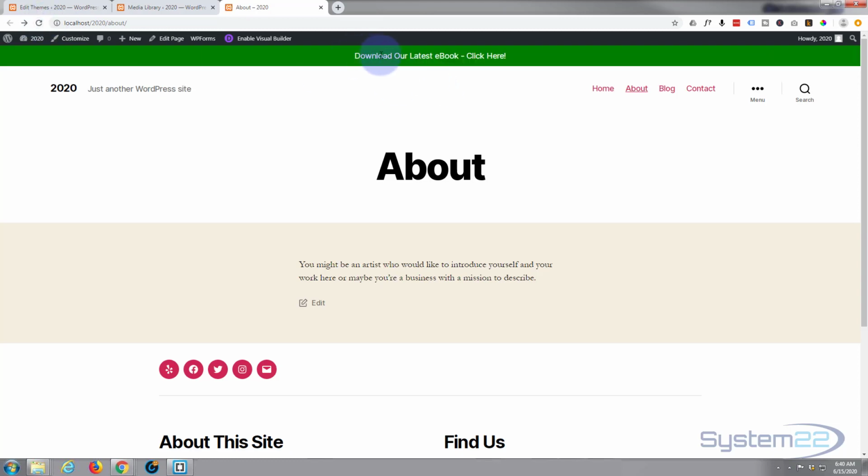Fantastic. As you can see, our text is now in the middle. We've got 10 pixels padding top and bottom. That extra margin's gone. But it doesn't actually do anything. And we want them to be able to click on this and it'll open up a PDF that they can download, or an ebook PDF that they can download.